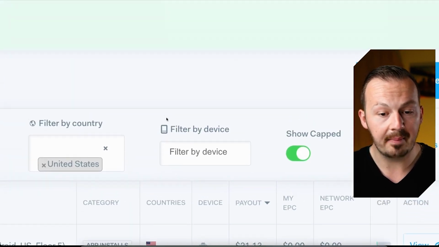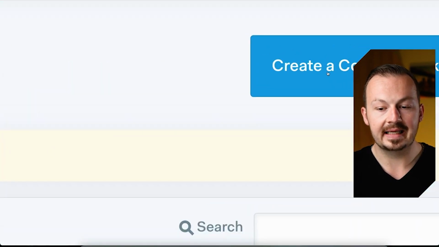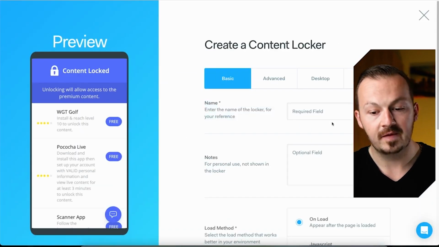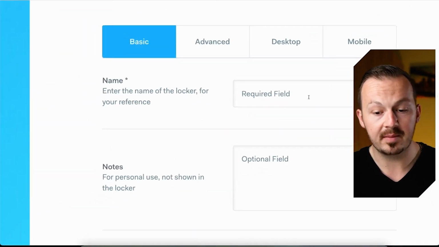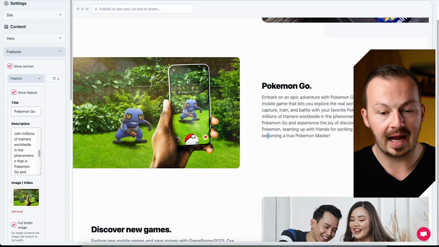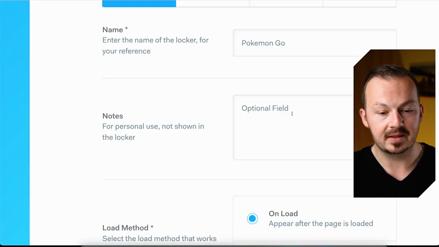What you want to do is go up here into this toolbar once again, click on tools, click on content locker, and you want to click on create a content locker right here. Just click on that, and what you want to do is pretty much go ahead and fill in a bunch of these fields. For example, name of this is going to be Pokemon Go because I'm going to be using it to lock content on Pokemon Go section on my AI generated website. Then you can skip this field right away.